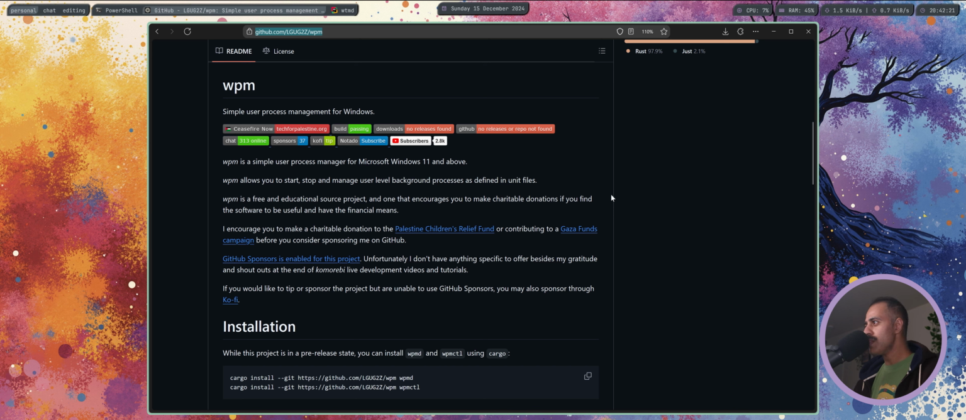So why don't we go through the README first. WPM is a simple user process manager for Microsoft Windows 11 and above. It probably works on Windows 10. I just don't have a Windows 10 machine here to test it on, and I'm probably not going to work on Windows 10 specific bugs, so you can try it out on Windows 10 as well.